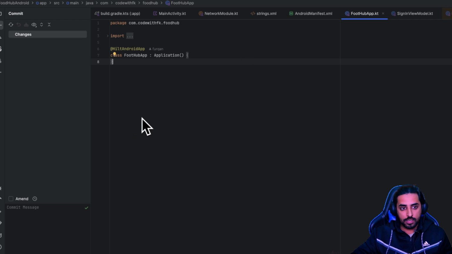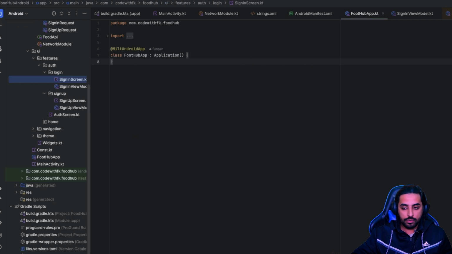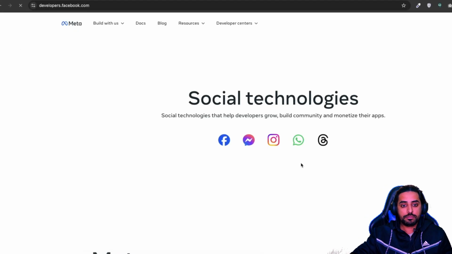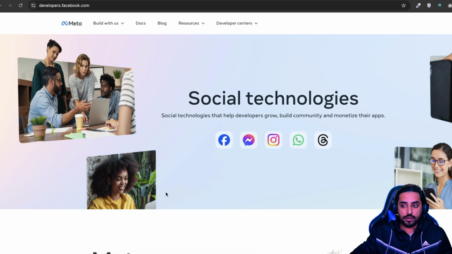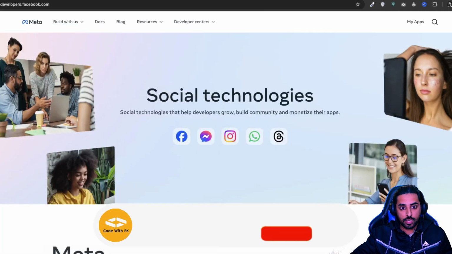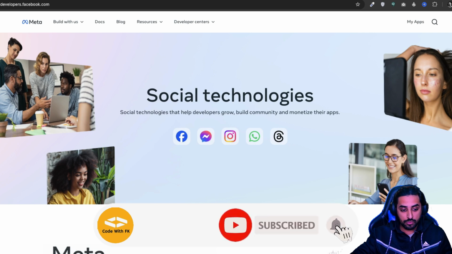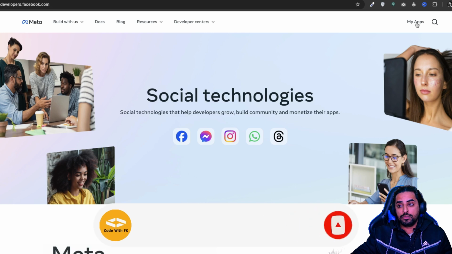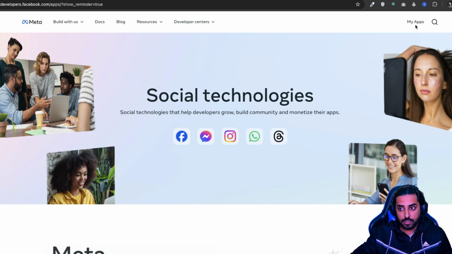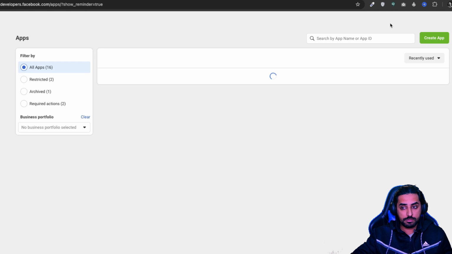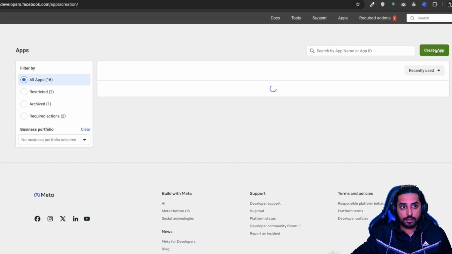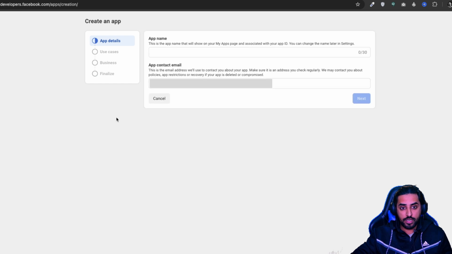So over here, for Facebook, what we need to do is go to the Facebook developer program, developer.facebook.com. You need to get over here and create an app. To create an app, the first thing you need to do is go to My Apps, and once you get into My Apps, you will have this Create App button. Just click on that Create App button so that it takes you over here.